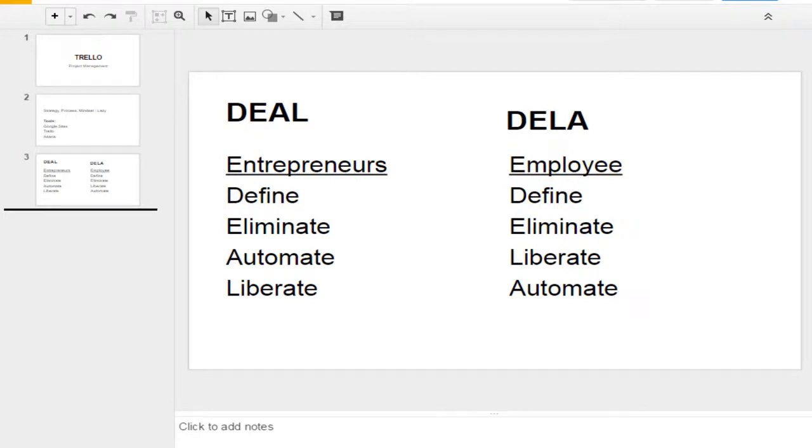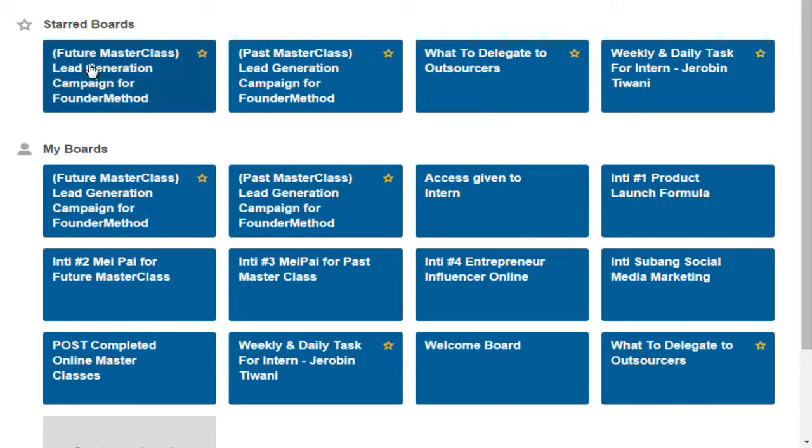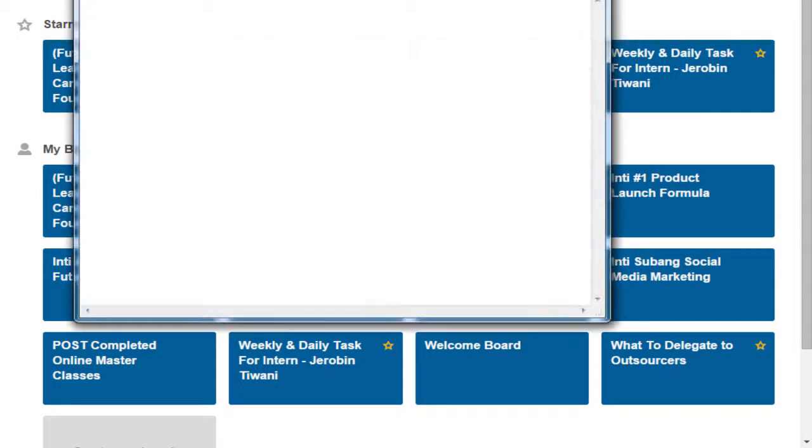And then let's go into Trello. This is Trello. This is my Trello. I created an account and tied it with my Google account. I have a lot of boards. In Trello, there are 3 different terms: one is board, one is list, and one is card. These are the 3 different terms.